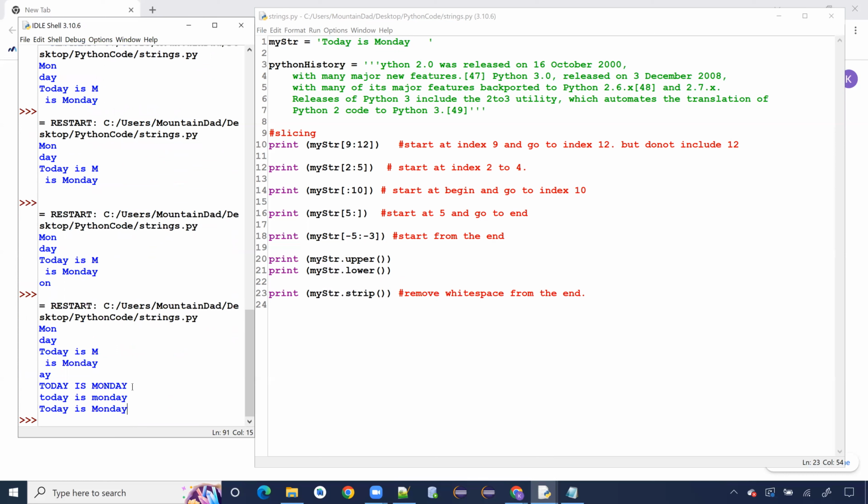But look at this one, upper. It changes everything to uppercase. It changes everything to lowercase. So that's really cool stuff too.